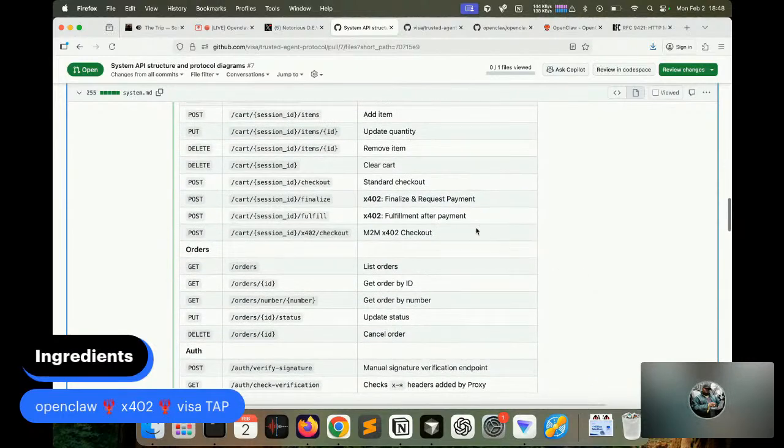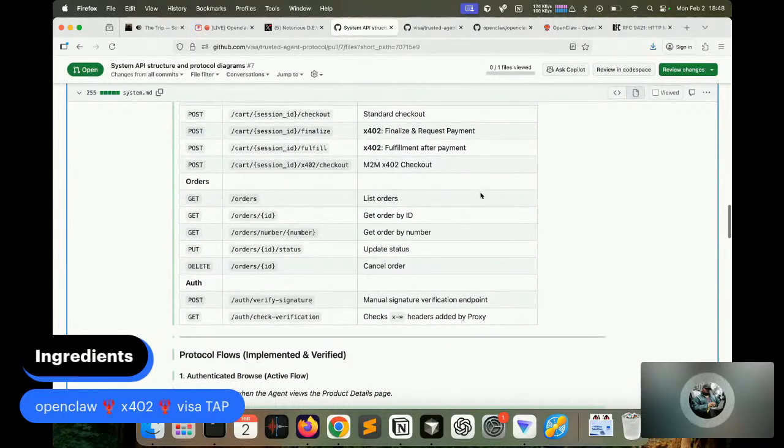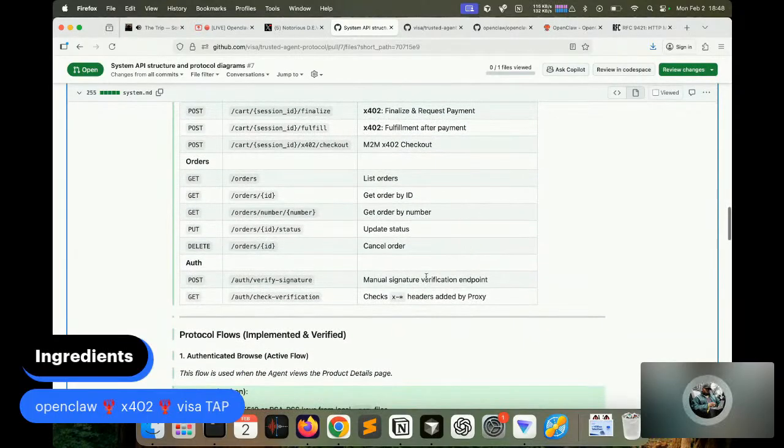Okay. I don't know. We got to dig into these. Then we've got the orders. Okay. And we've got auth. So maybe this bypasses the proxy, perhaps. I don't think so.